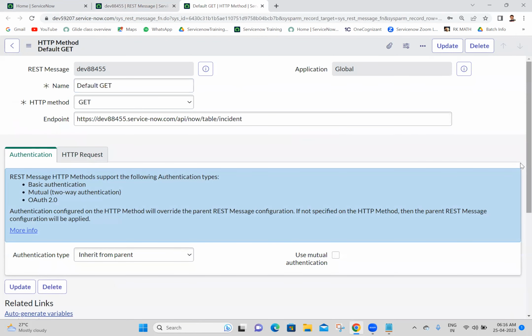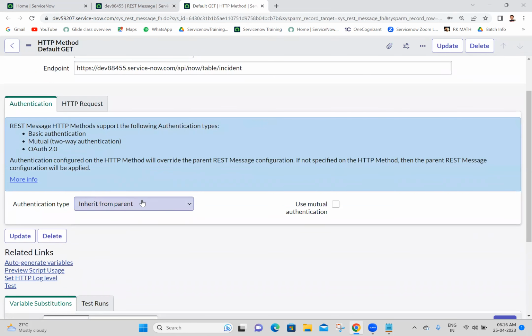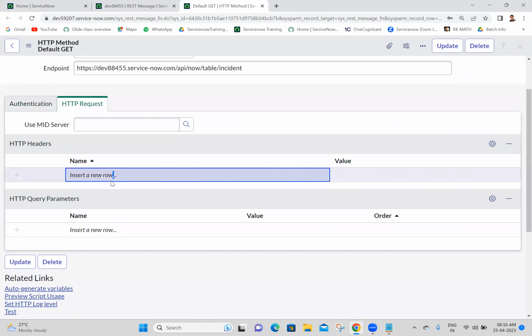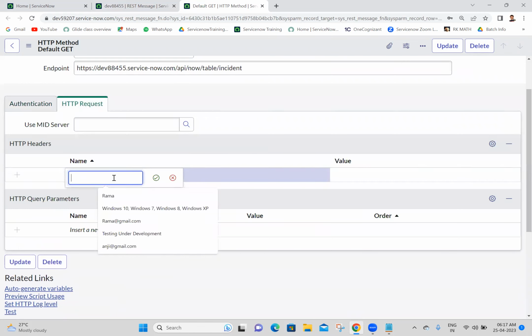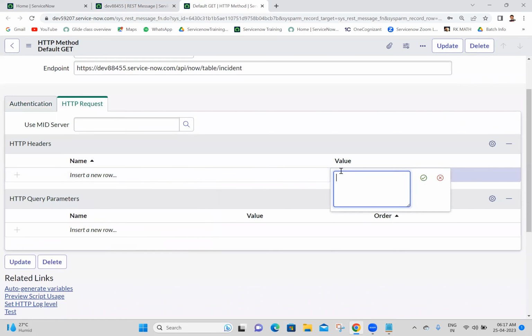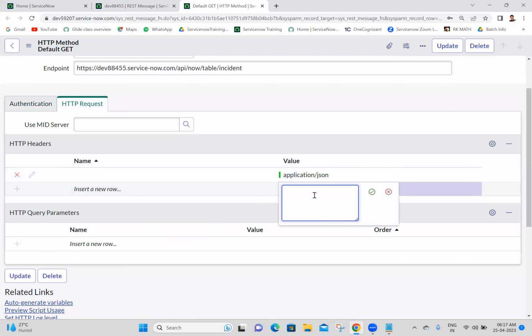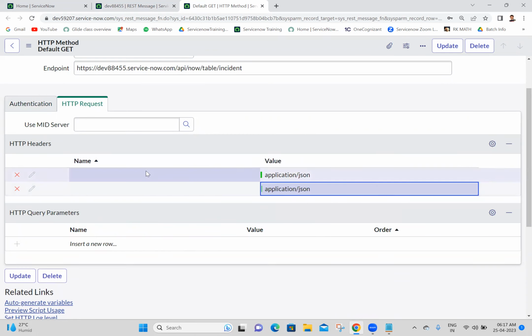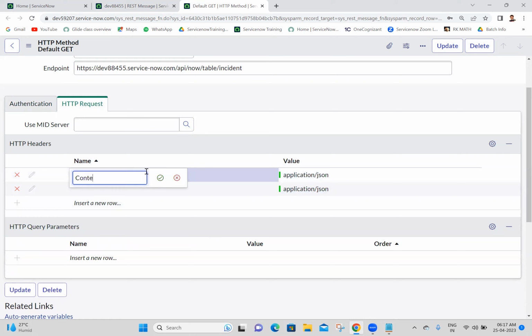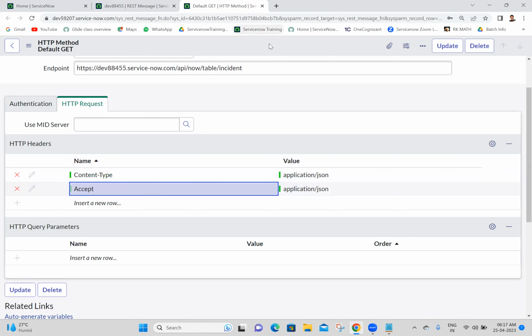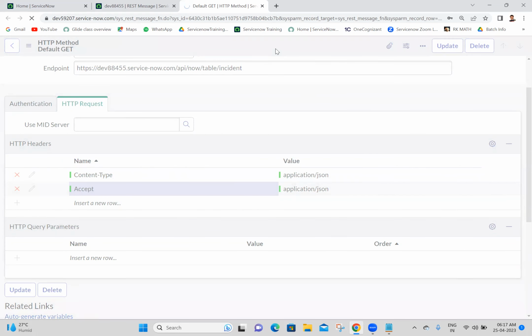Now you can come here. Authentication type is inherited from the parent. Now I'm going to HTTP request. Here, if you want to provide any request headers, you can provide them. Like we have content type and accept, right? So I'm providing those. Now you can save this get method.